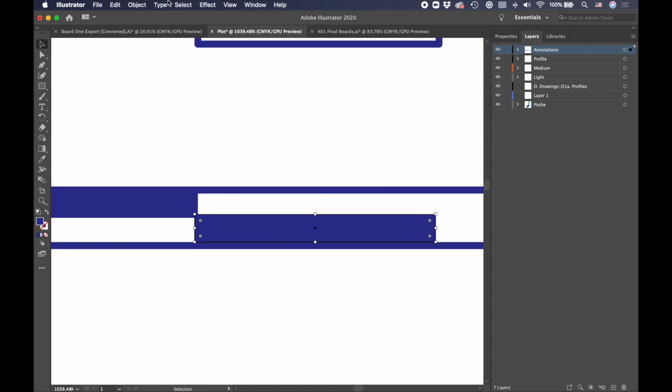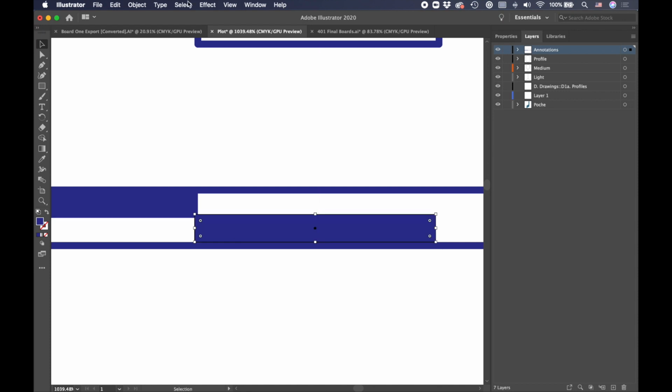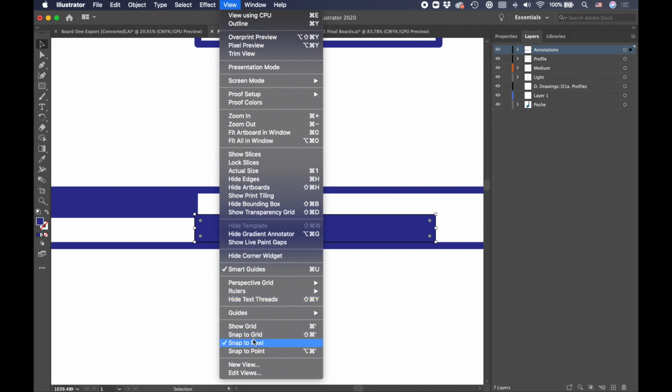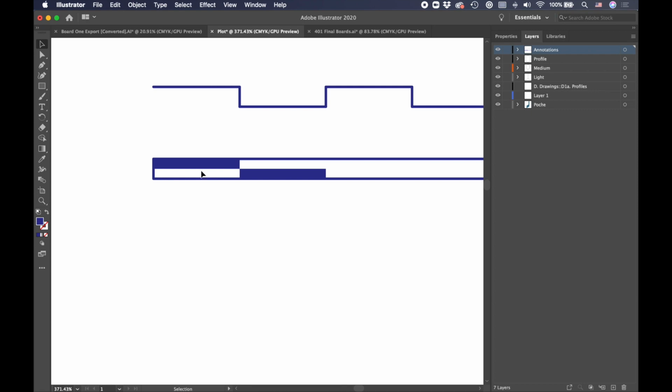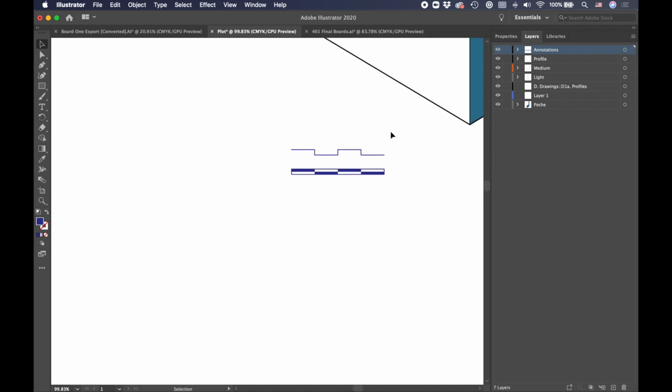Of course, if this is giving you a problem, where it's stuck to a pixel grid, you just have to go to View, and then Snap to Pixel and turn that off. And now you have ultimate free control. And then using Alt, you can select an element and drag it to create a duplicate of that. And now you have your checkered annotation grid.